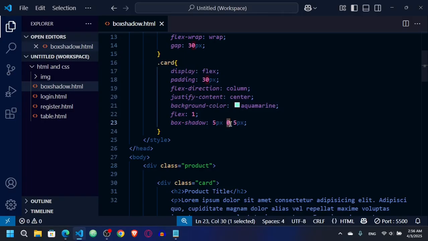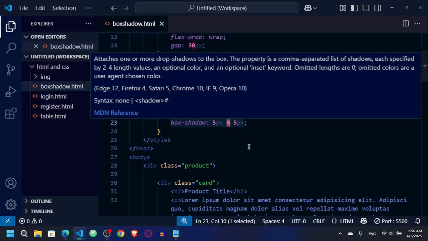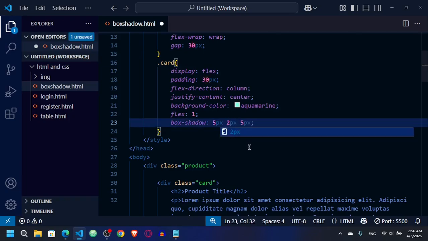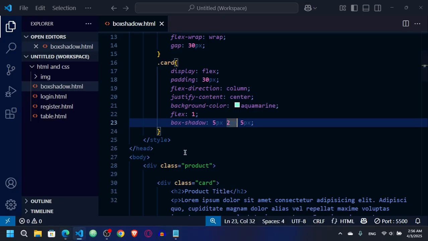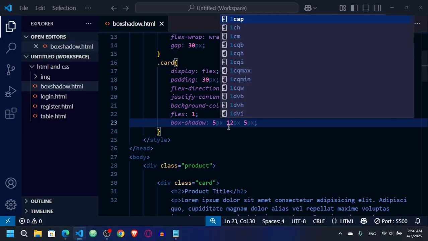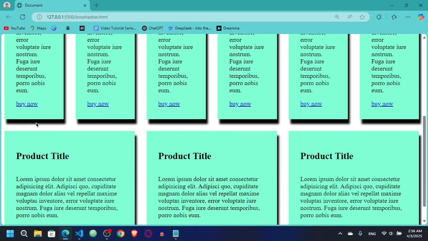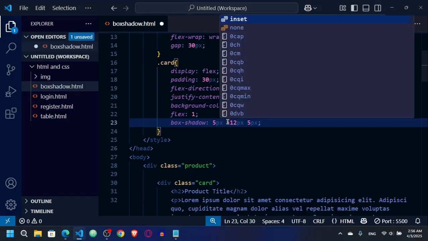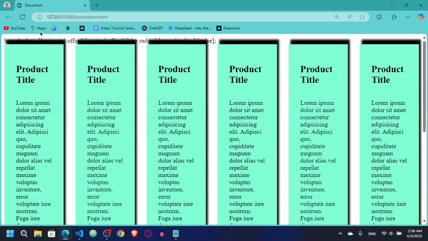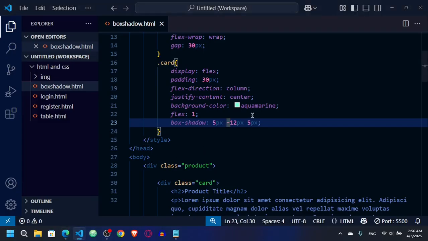The next one is the vertical value. Here you can see I have set the vertical value 0. If I say 2 pixel, now see the result. Vertically it goes down, right? It's the shadow. Let's say I want to set 12 pixel. If I refresh, now you can see we got a shadow at the bottom in the y-axis plus. If I say -12, the shadow will go at the top. Here you can see.